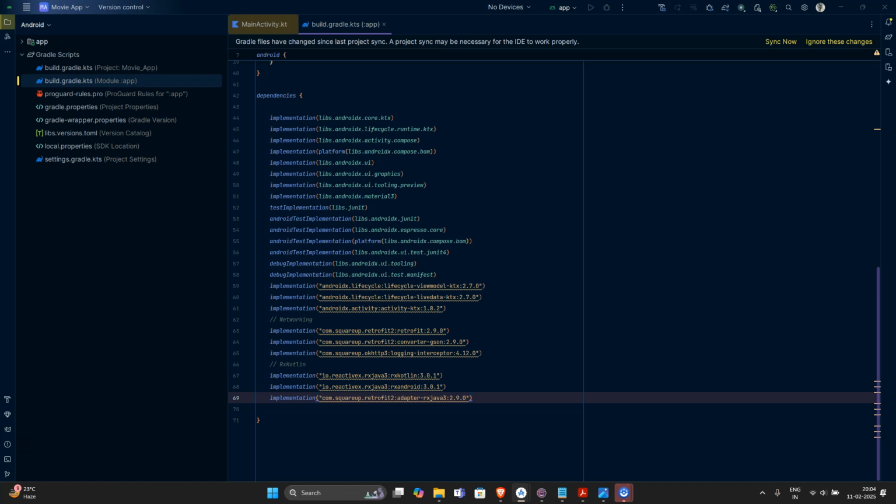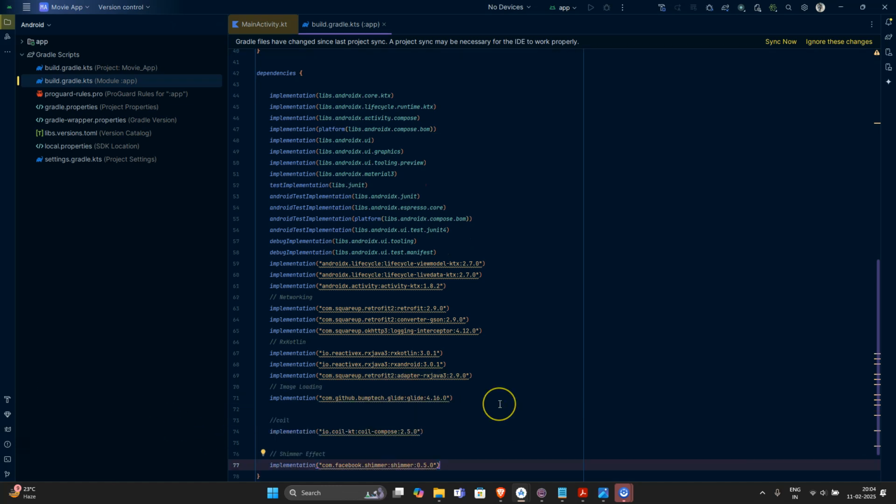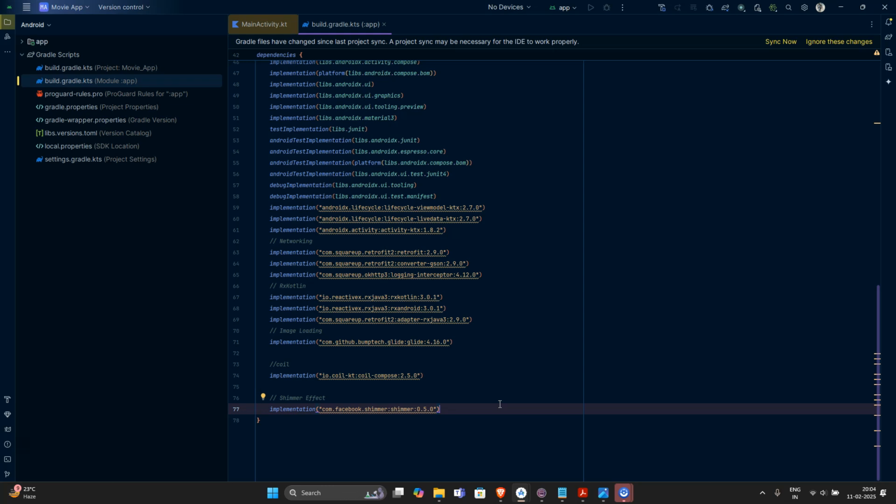Then what we need to do is implement this shimmer effect, coil and glide for image loading. Yes, we are using both coil and glide so that we can get used to how this coil thing works and how this glide thing works for the image loading. And we are using this image loading, which is like a circular image. This is a custom one from here.